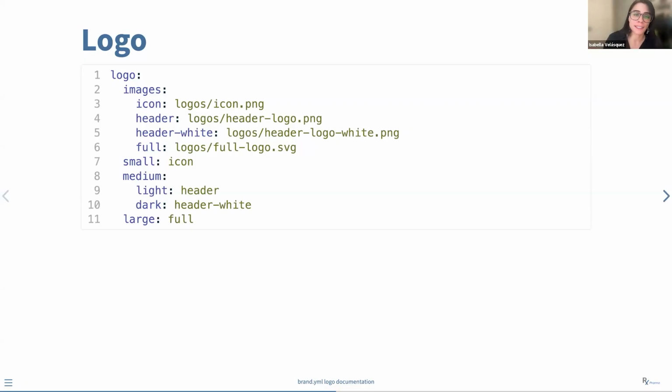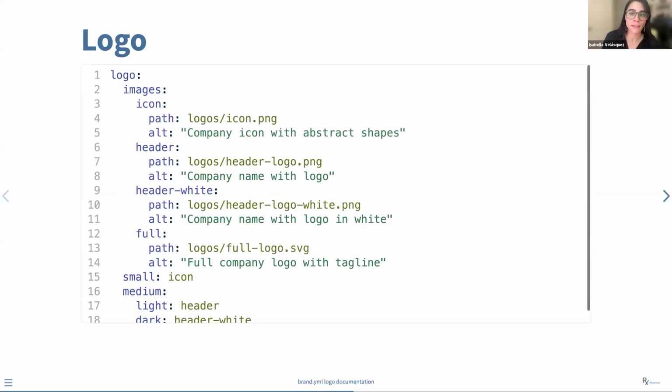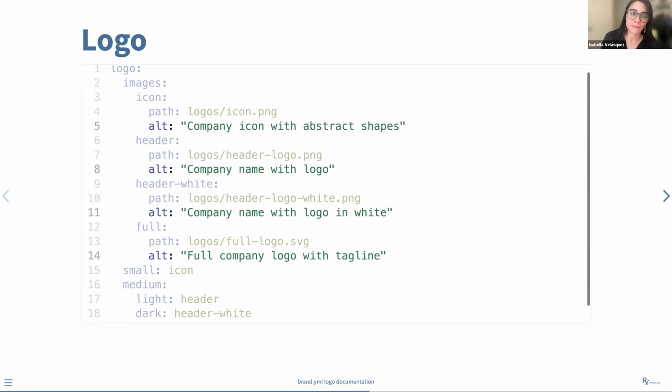And then you can continue adding logos. You can also give them descriptive names so that they're a little easier to reference in your documents. So here I have specified the header logo as header, and then I'm referencing it in my light mode as header without having to copy and paste that URL. So you can imagine this is very handy if, say, the URL changes, you just have to change it in one place and not throughout your document. And you can do things like add alternative text as well, like so.